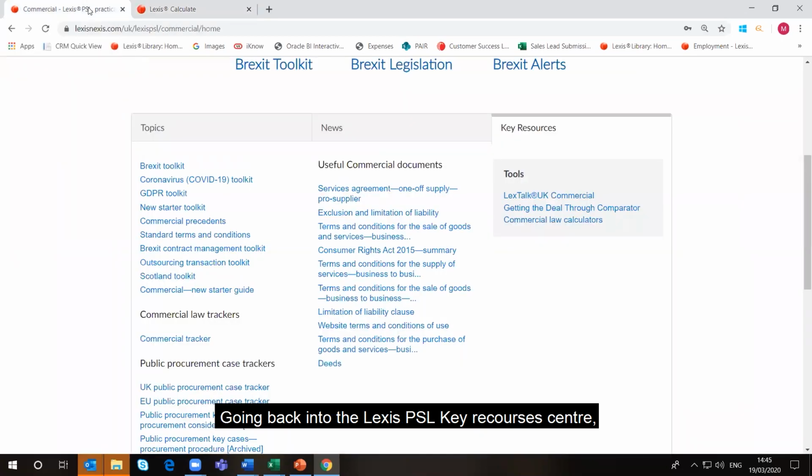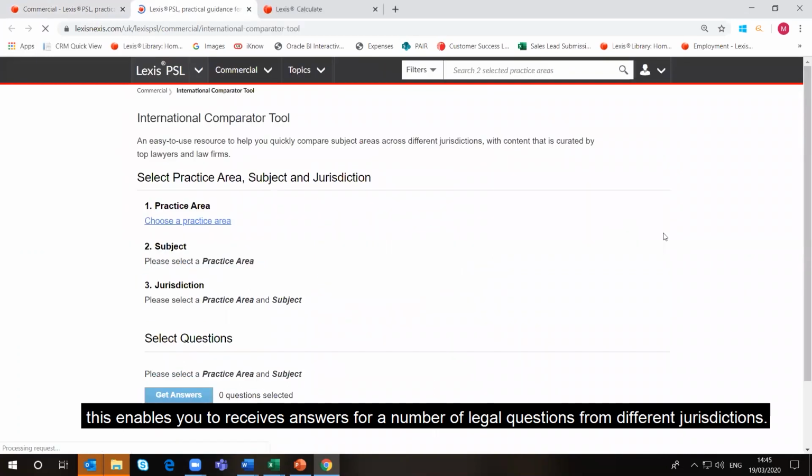Going back into the Lexis PSL Key Resources Centre and opening up the Getting the Deal Through comparator, this enables you to receive answers for a number of legal questions from different jurisdictions. Questions and answers, as well as the jurisdictions available, will differ by practice area.